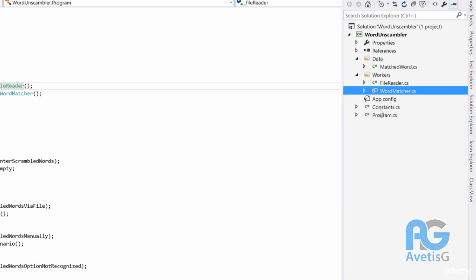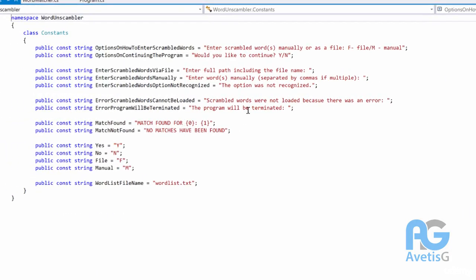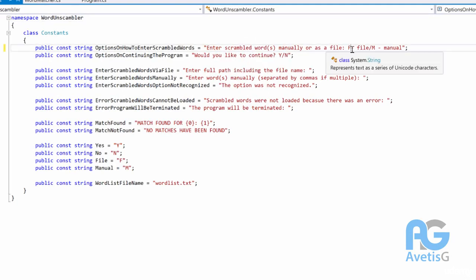We have our data, which makes sense. We have our constants, so let's see if all the messages make sense. Oh, there it is. We see this dash doesn't have a space before it. So we're just going to fix that. Very minor thing, but you just want to keep it clean.